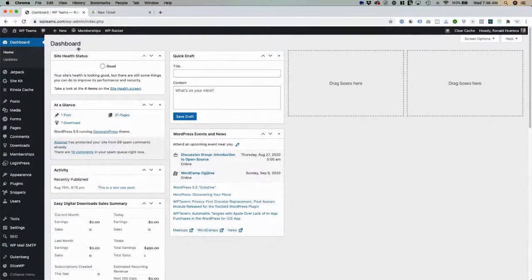Awesome. All right. This is a live site, and so if you're in your dashboard, you might see this dashboard widget up here, and it says site health status, and it'll say good, bad, or needs fixing, or something like that. And it says there are 4 items you need to check on your site health screen.